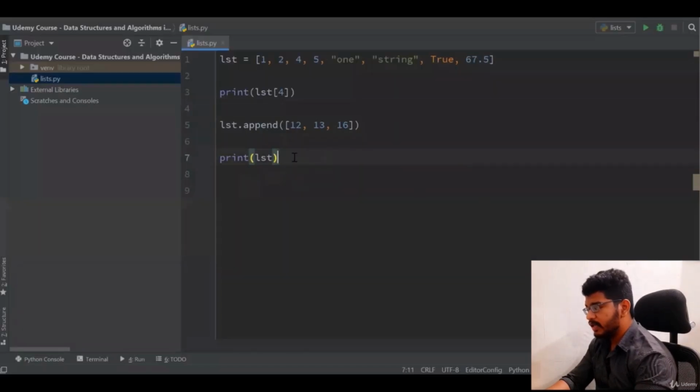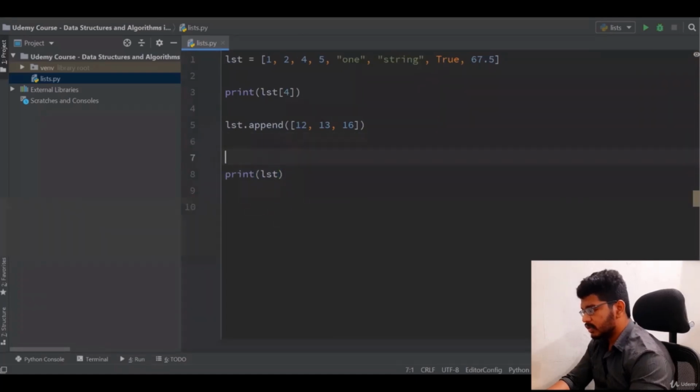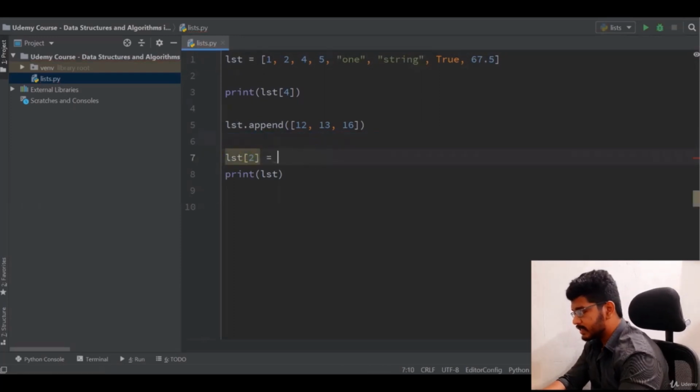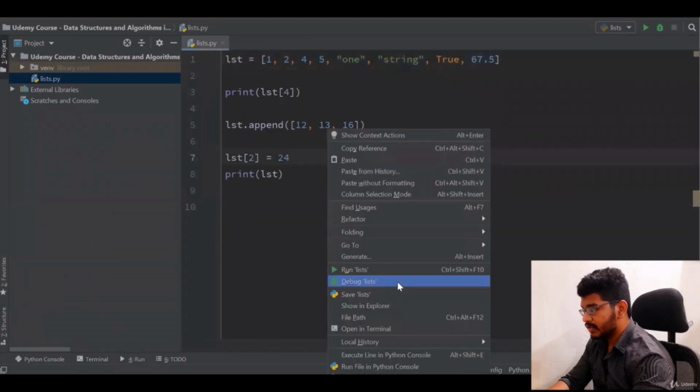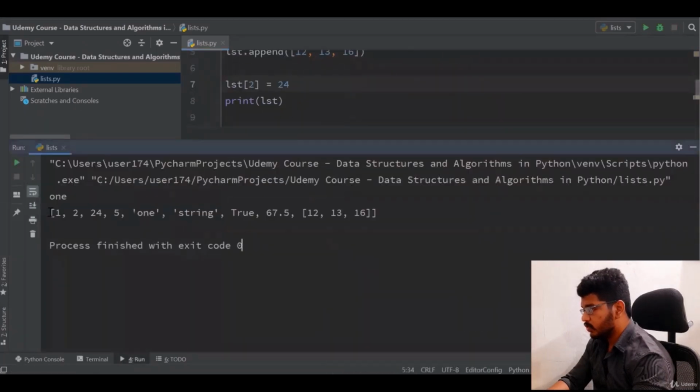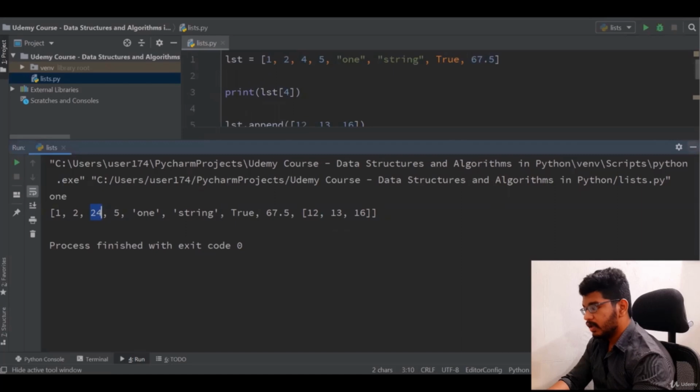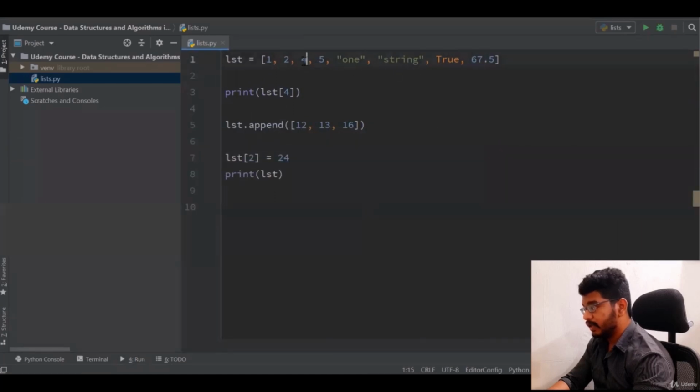Next, we can see how to modify a value in a list. To modify a value in a list, I'll modify this 4 to some random value, this 4 to 24. So I'll call it list of 2, and I can just assign a value to that list value. So this 4, that is index 2, 0, 1, 2, will become 24 now. So I'll just run this. You can see it printed 1, 2 and 24. So that's how we can modify an item in a list.